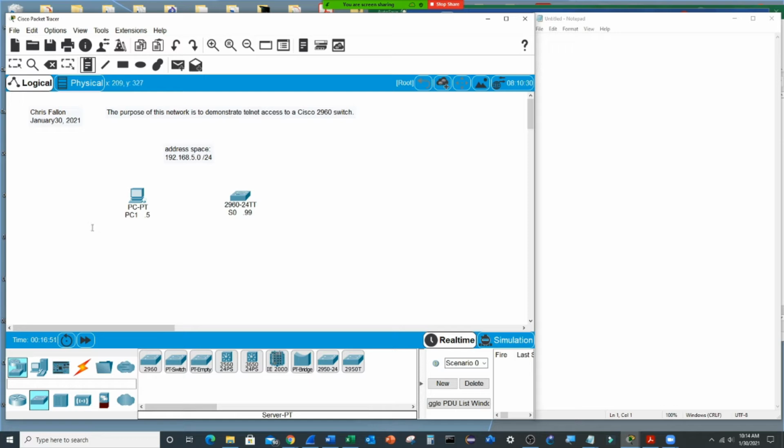So for PC1, its complete IP address is 192.168.5, and then the fourth octet is .5, and its mask is /24, because they all are in this address space. /24 tells us the mask, that every host in that network must have the same mask, 255.255.255.0. So this is the address and mask for the PC. You could have PC0 or PC1, whichever one.